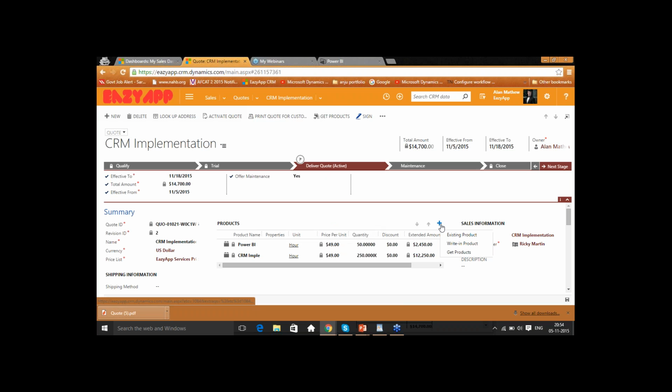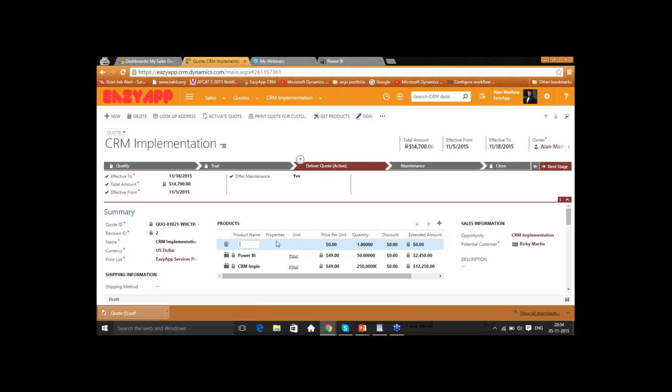So you can add the product. Right now I'm using a write-in option where it's maintenance. Price is 1,000, and they were rented for 3 years. So you see the total amount is automatically updated over here.